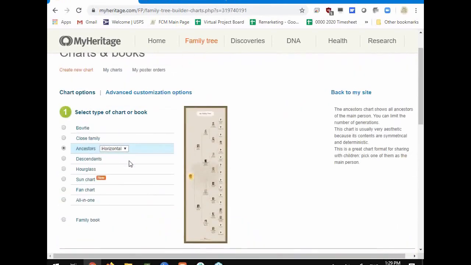Those ancestor charts can get big. Those descendant charts can get big. Those are really spectacular charts. You can just go and go and go, like you can with the sources and everything else on MyHeritage. It just gets bigger and bigger. That's the fun of it.